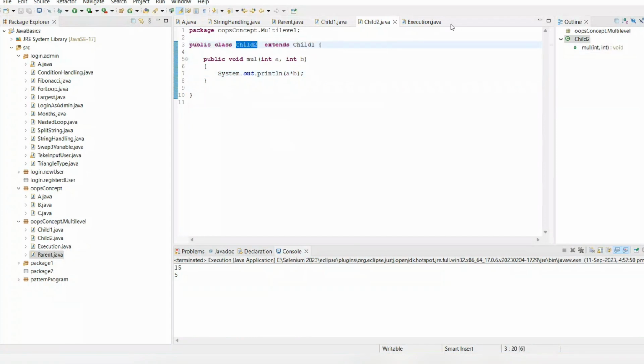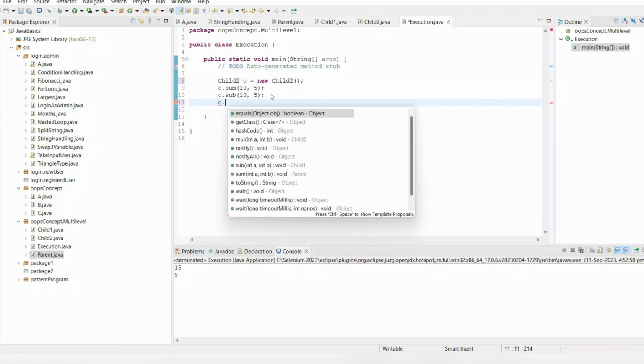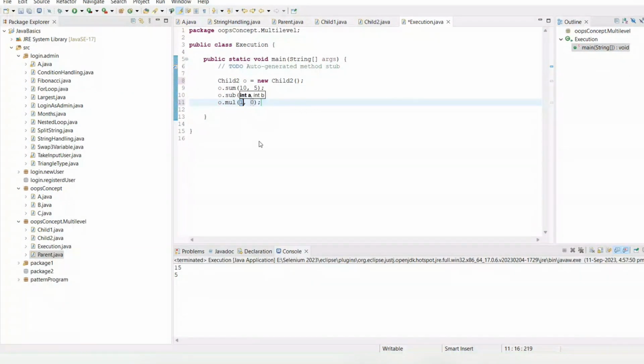Let's create the object for this class, child 2. Right now, using the child 1 object, I cannot access the child 2 methods, but using the child 2 object, I can access the parent class method, the child 1 class method, as well as the child 2 class method, that is this multiplication method. Let's provide the same values, 10 and 5, and rerun this code. Now we are getting output 15, 5 and 15. So that's correct. So this is the concept of multi-level inheritance.